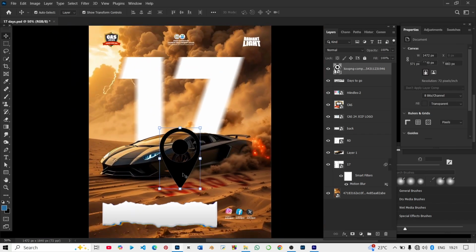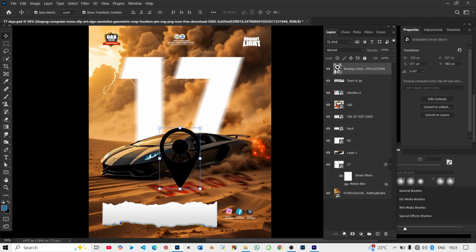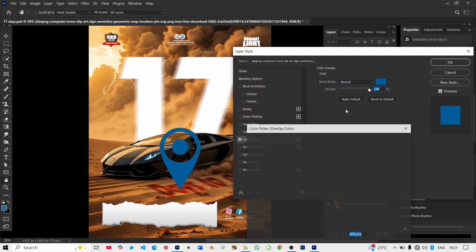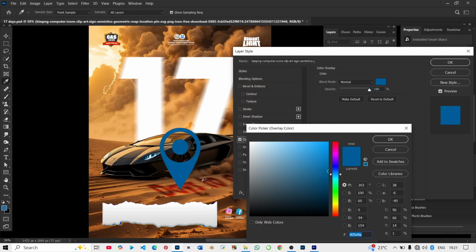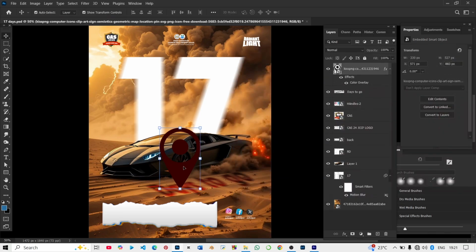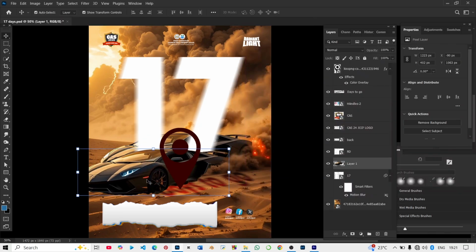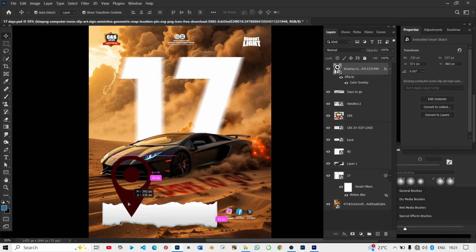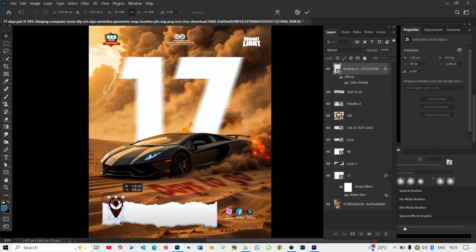Alright, so now with the location I just added, I'm going to go here and click on color overlay. I'm just going to change the color to a darker shade of red. Click here. Let me just select the red from here, a darker shade of red. I'll put this down, then okay here. Okay. So let me drag these and drop them here. Reduce the size of this.